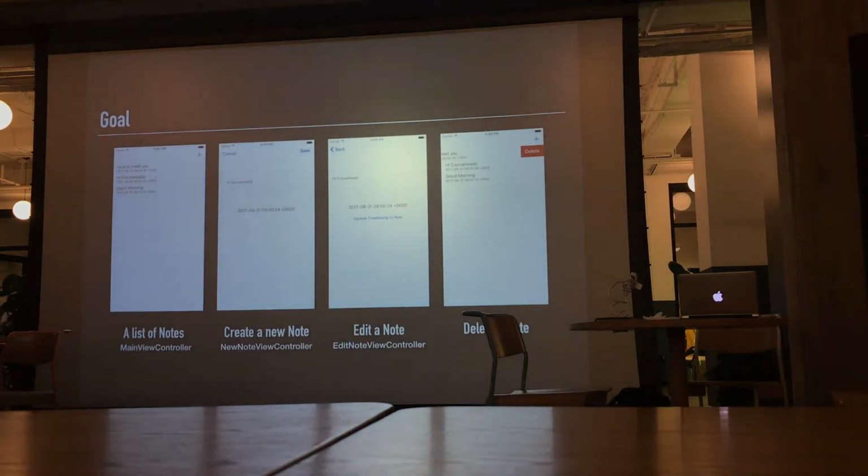So now let's get started. We're defining a goal, and our goal is to create an app. This app will have three major views. The purpose of this app is that it's a note app. In the first screen, we'll have a table view that will show a list of notes.